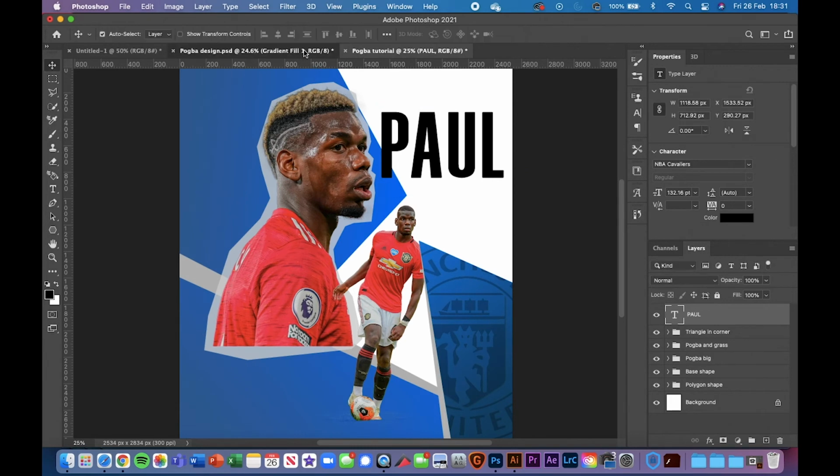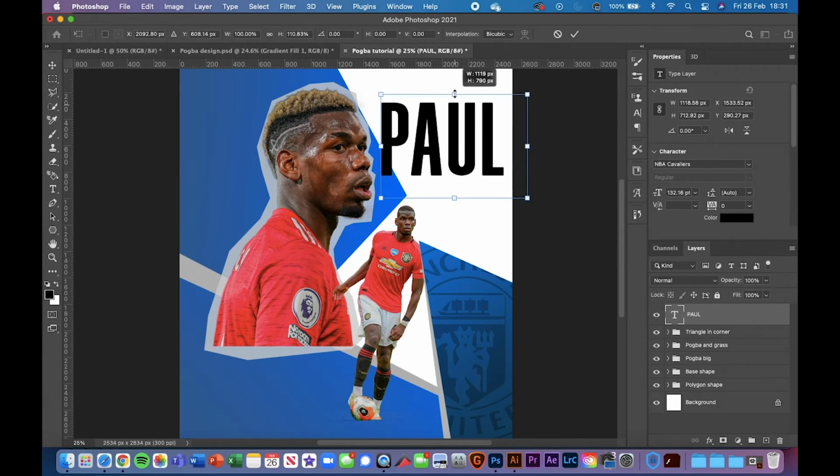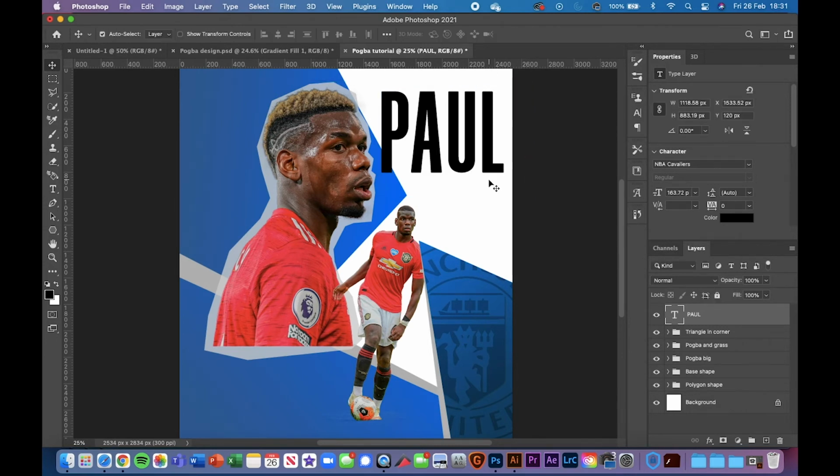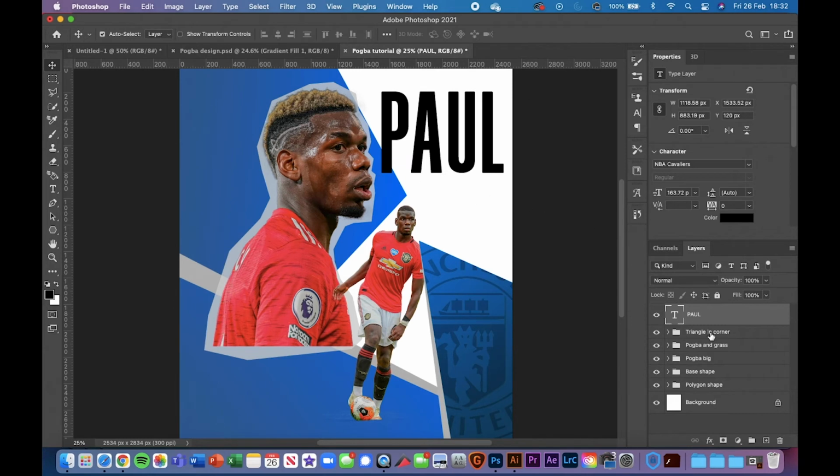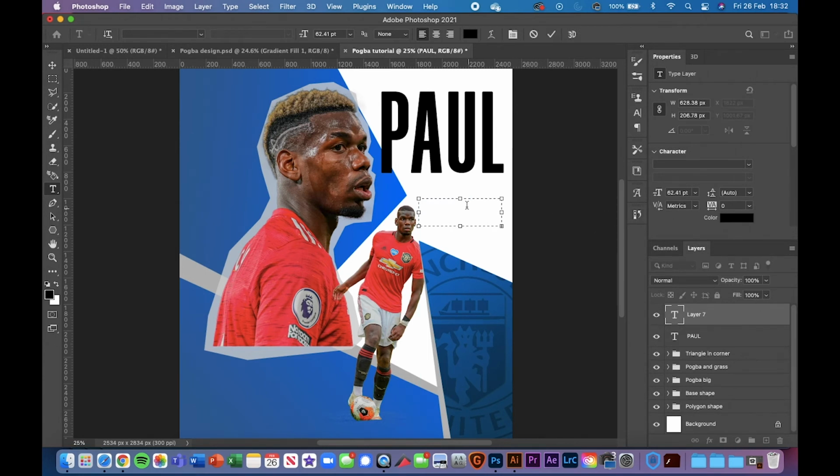Okay, that's good enough. And then you're going to hit Command T and hit Shift to remove the scaling, and just drag up a bit to make it even taller, like that. Okay, and then you're going to add a smaller one. I can also put the font downloads in the bio as well.